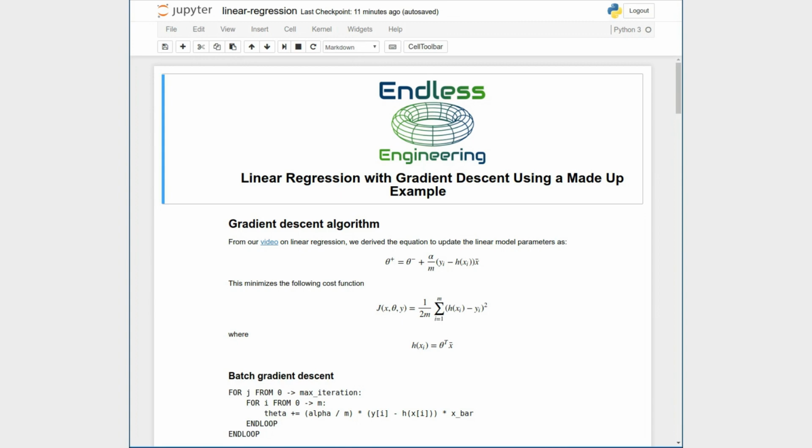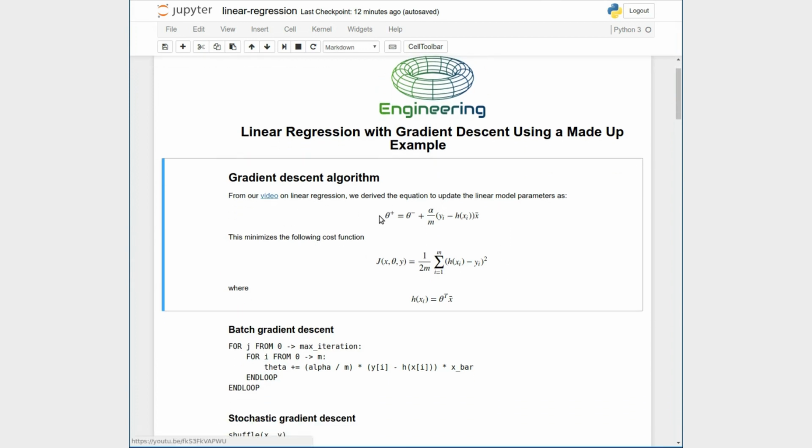Today we're going to be implementing gradient descent from scratch in Python using a made-up example for linear regression. In a previous video, I derived the gradient descent algorithm, so I recommend you go back and watch that video because I'm going to be using the same notation here and you might find it hard to follow along. So please go back and watch that video. I'll leave a link in the description below, and there's a link in this notebook here.